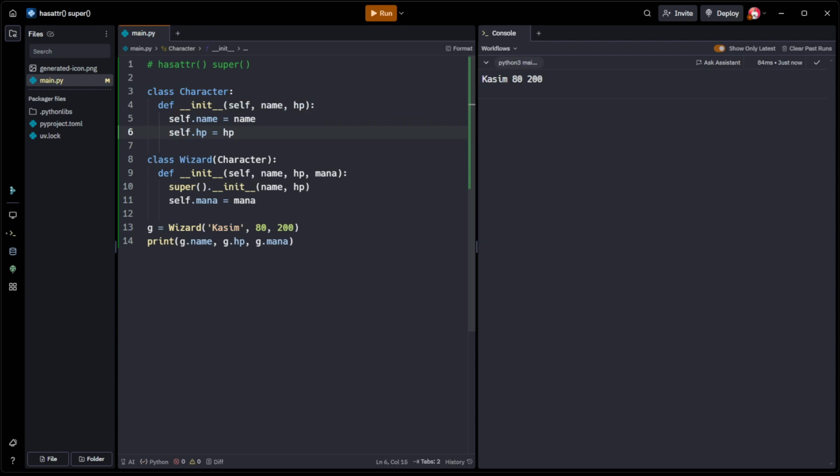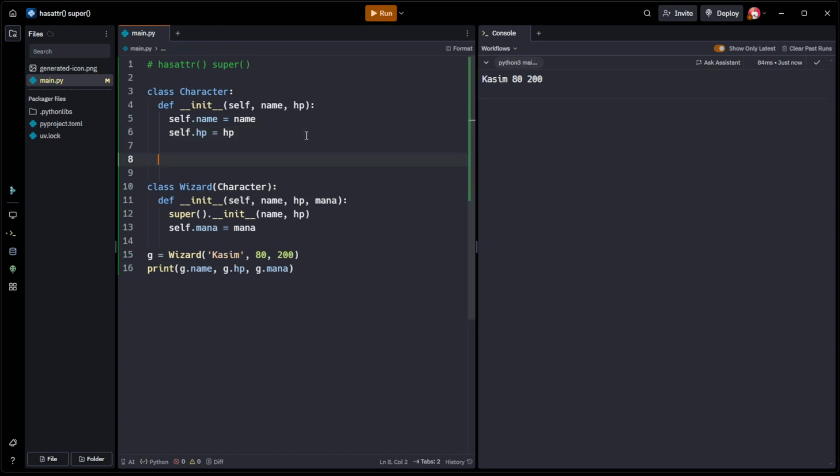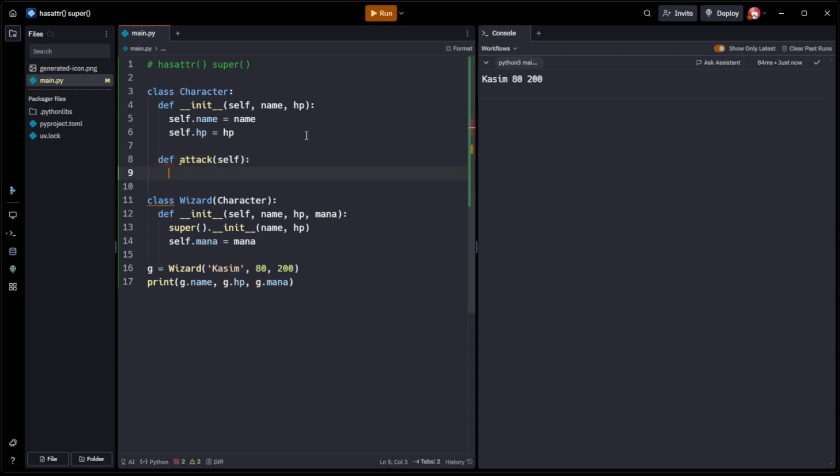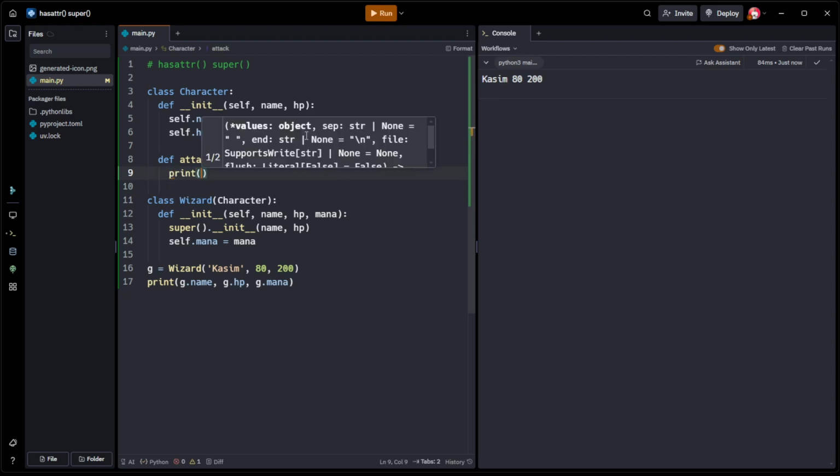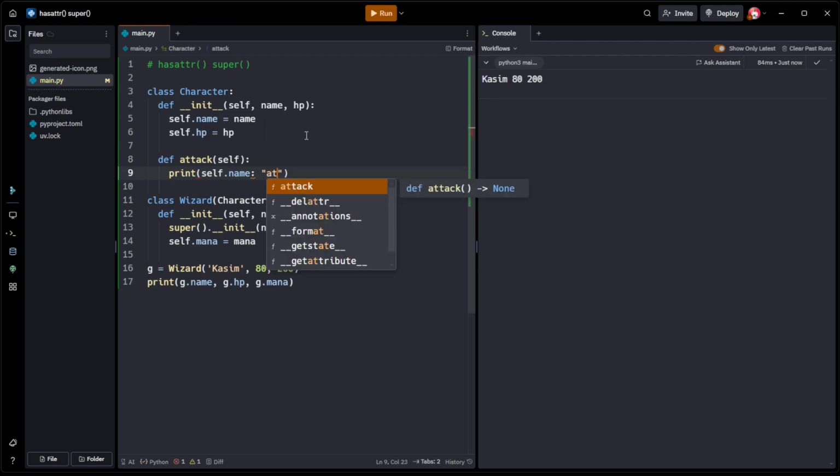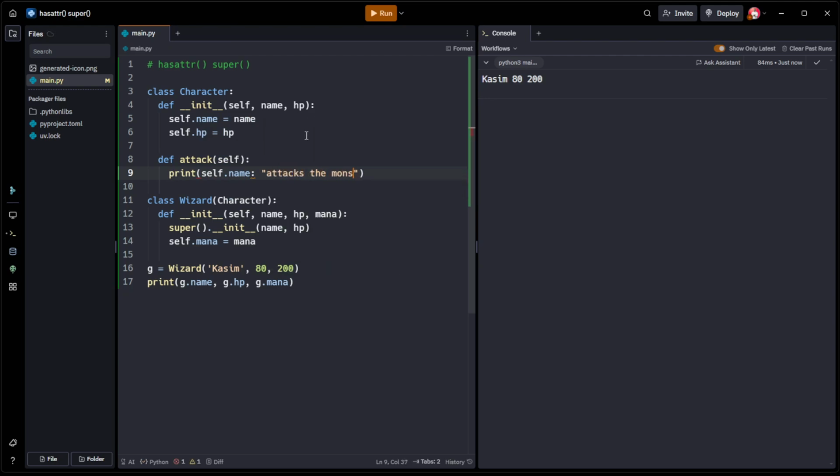So what else can we do? Well, we can extend with super too. So maybe inside of class character, we're going to define attack, which is equal to self. And inside of this, we'll put print self.name attacks monster. Aha, okay, very scary.